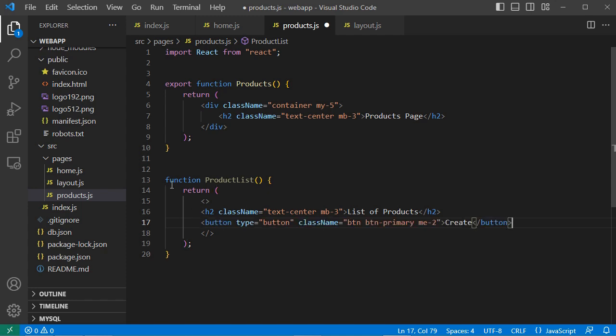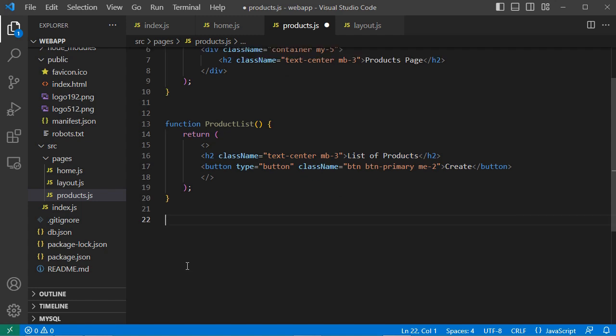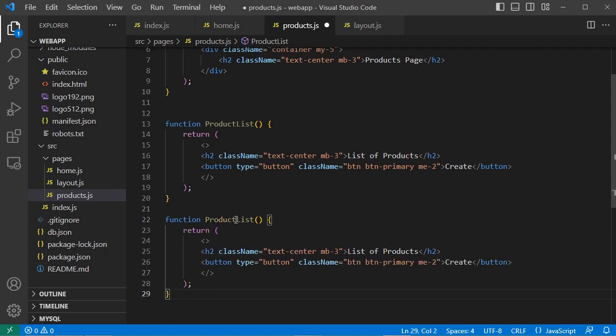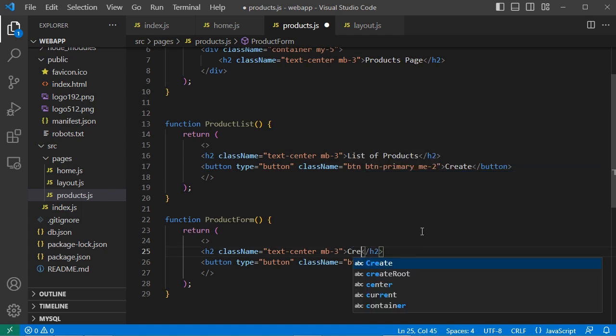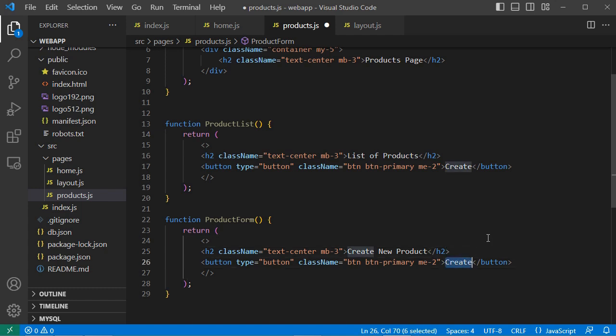Then let's copy this component and let's create a new component called product form. The title of the page will be create a new product. Also, we can change the name of this button and let's display the text cancel. Also, we can change the Bootstrap class. So here, let's say btn secondary.